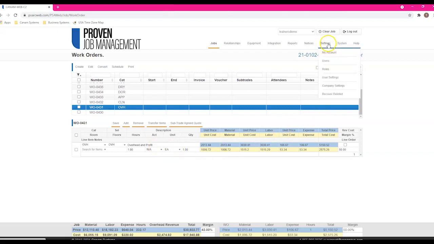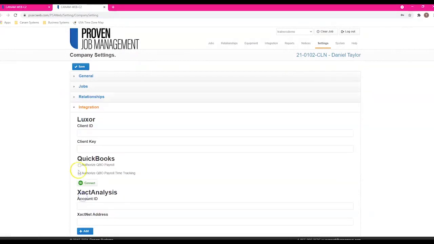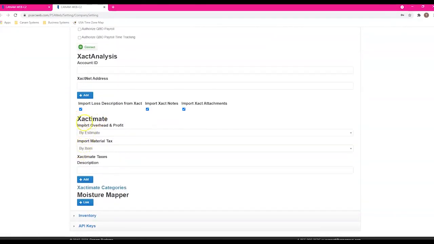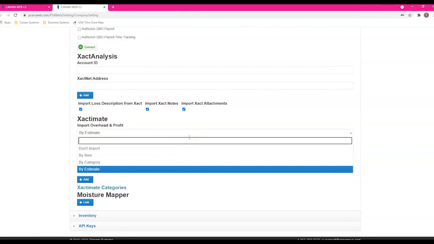So let's navigate to Settings, Company Settings. I'm going to open this in a new tab here. Click on the Integration tab and scroll down to the Xactimate area. Your options here for importing overhead and profit and material taxes are first option by estimate. This will create a separate work order containing just the overhead and profit for the estimate in its entirety. That is what we just saw with that overhead work order that I had highlighted on my previous screen.